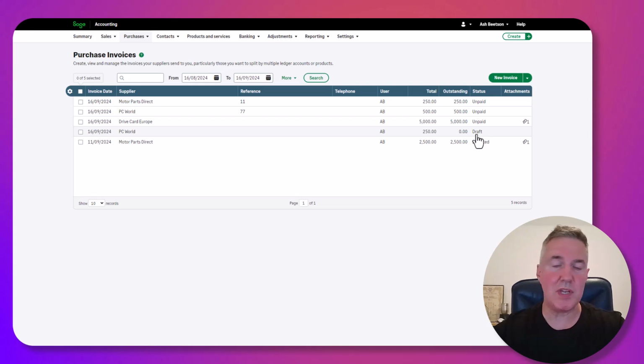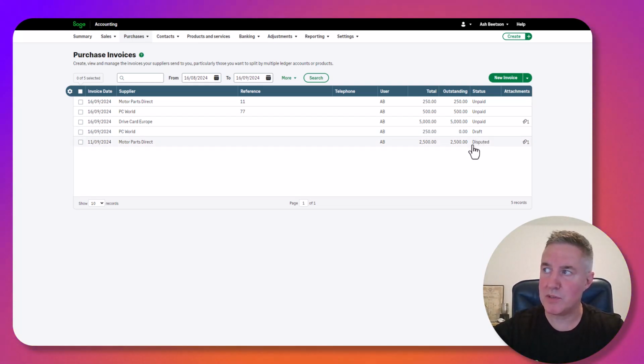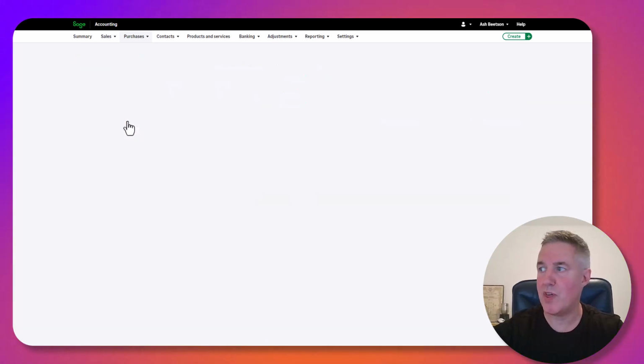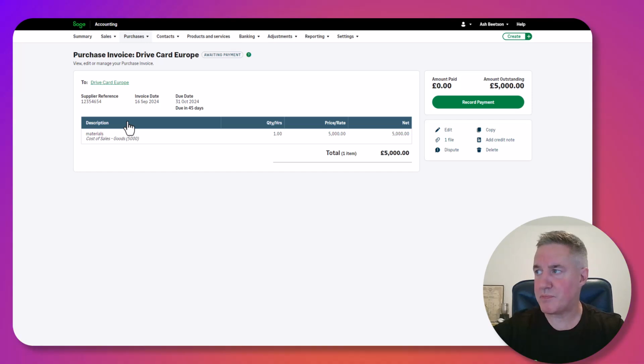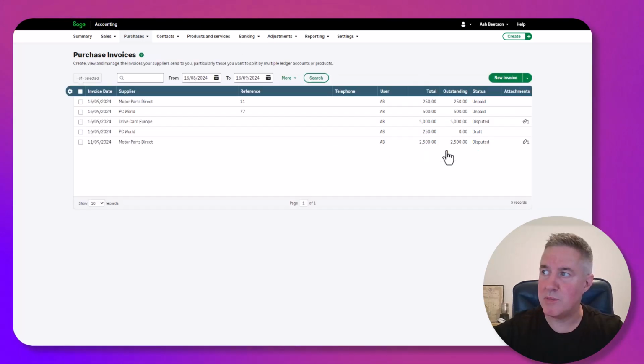What I will do in another video, when I look at some of the different reports, is see how that draft status affects some of the reports, and also when you open up some of these supplier bills. As an example, if I open up that Drive Card Europe one there, you've got the option with the bill open to mark it as being in dispute.